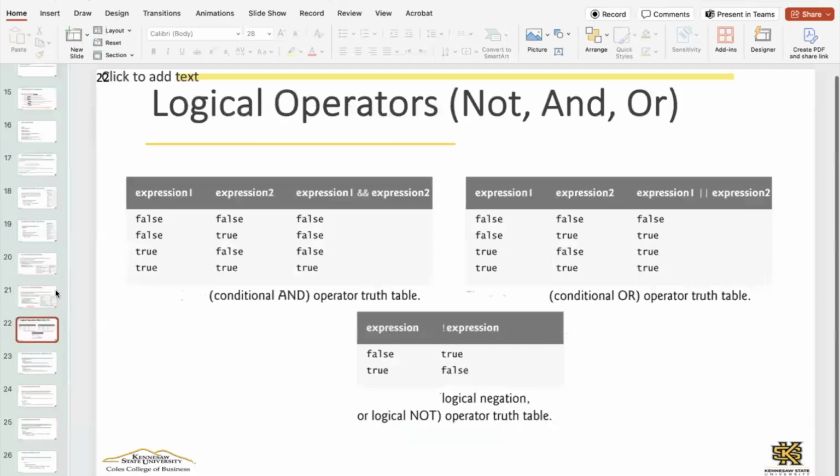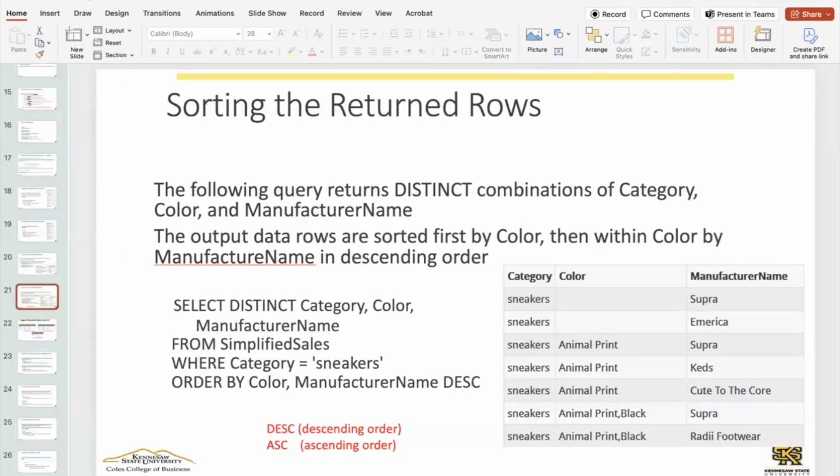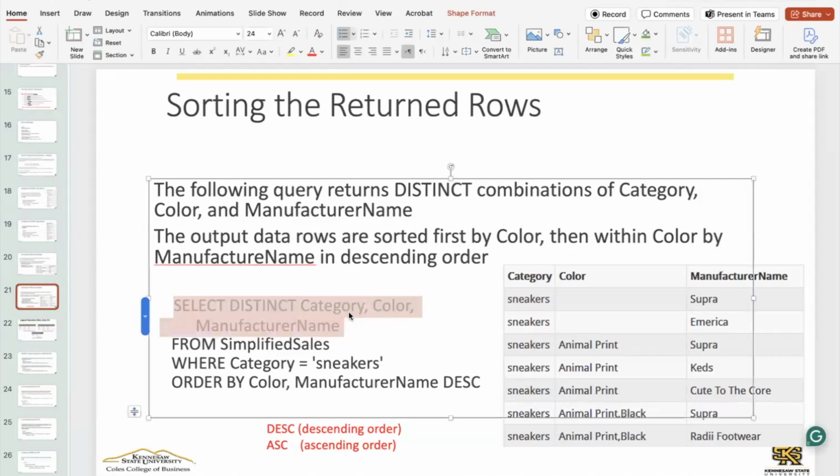And then we talked also about sorting, based on descending and ascending. For example, in this one, we had the category, color, and manufacturer name as output columns from the simplified sales table where category is sneaker, order by color first, then manufacturer name by descending order. We mentioned that the default is ascending. If you want descending, you have to put descending. And if you want color as descending order, you also have to put descending there. So that descending is just for manufacturer name. This is what we have discussed so far. Any questions?